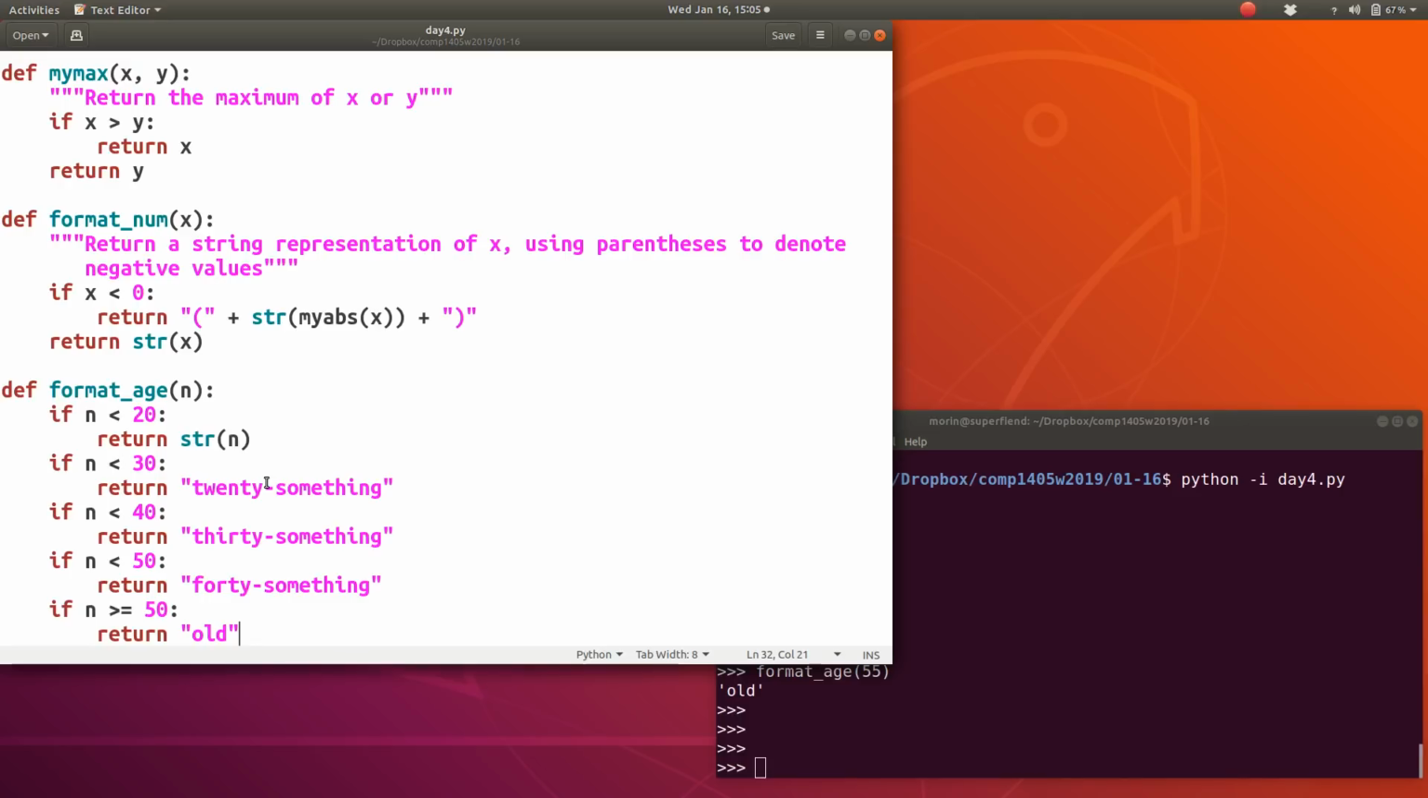Is there a way to make a compound if statement? For example, if n is less than 20 and some other thing? Yes, there's a way to make compound if statements. We'll see those shortly. But for now, I'd like to rethink what we've done here.